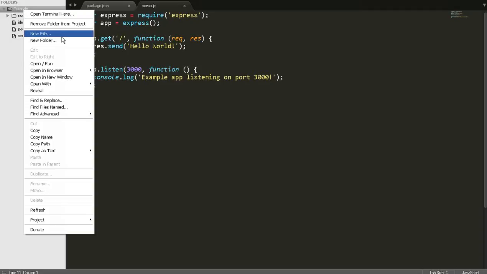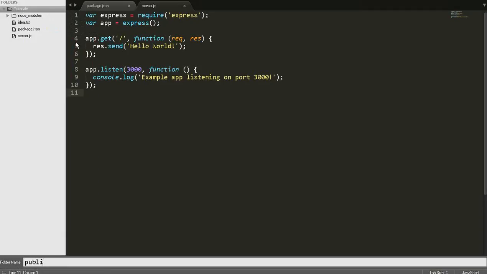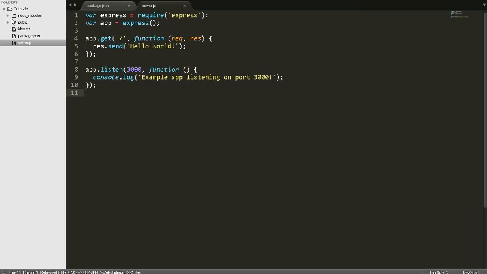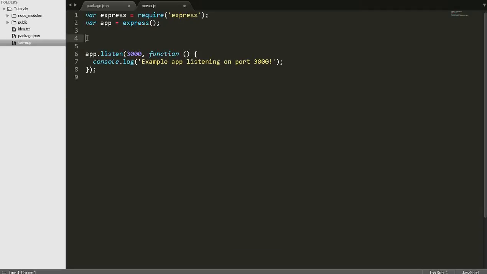Let's create a new folder, public, where all data that can be used by the client will be stored. It's HTML, CSS, images, resources, JavaScript, and so on. And to serve it, we can use a middleware called express.static, and here we write a path to our folder.